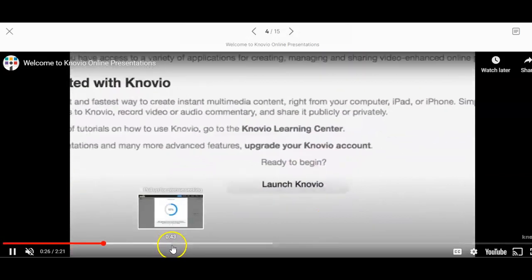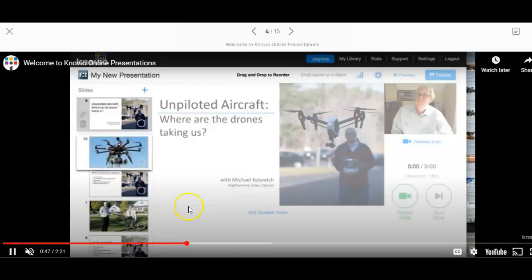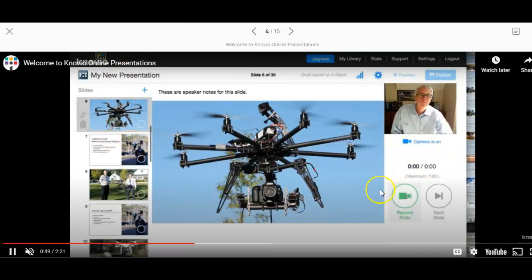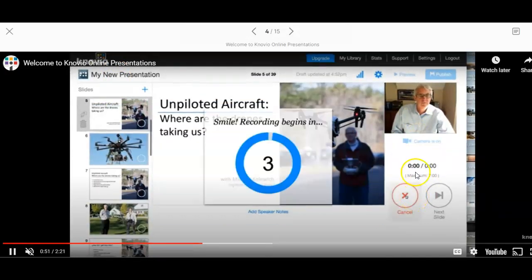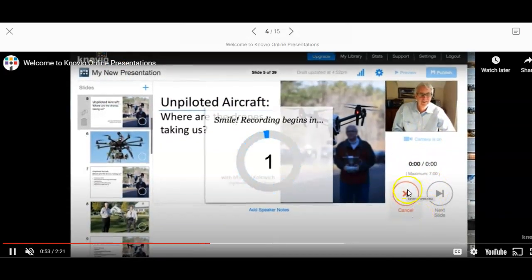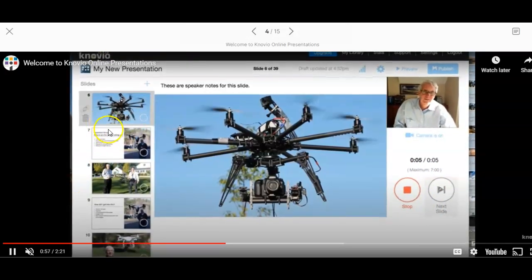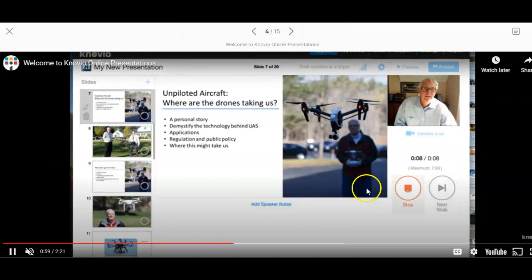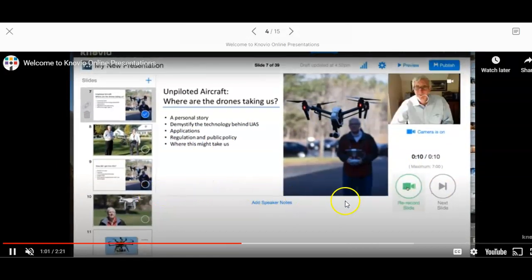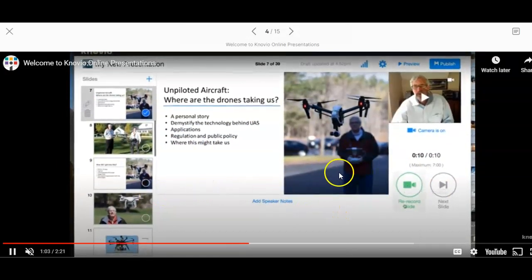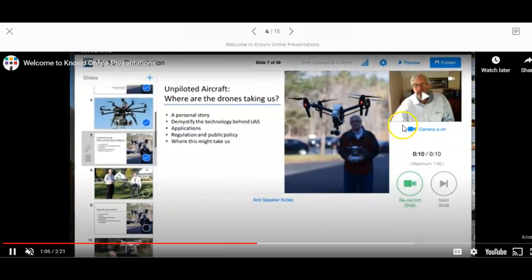One of the features that I love about Novio is that you record one slide at a time. So if you need to re-record for any reason, if you want to add information, you can re-record just that particular slide and you don't have to re-record your whole presentation, which is a really good feature. It's a time saver. It makes it very user-friendly.